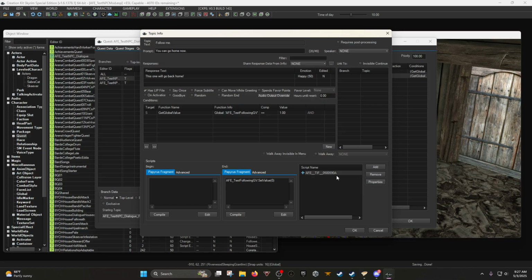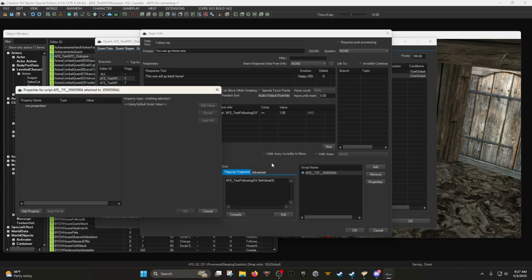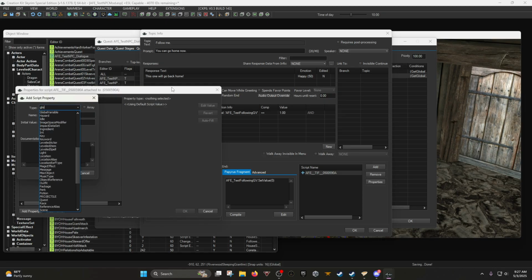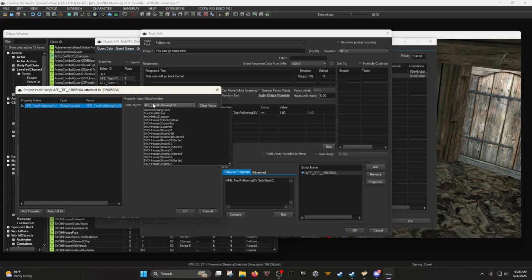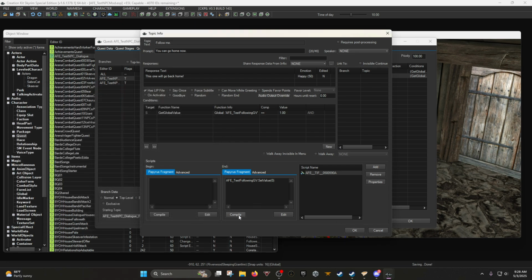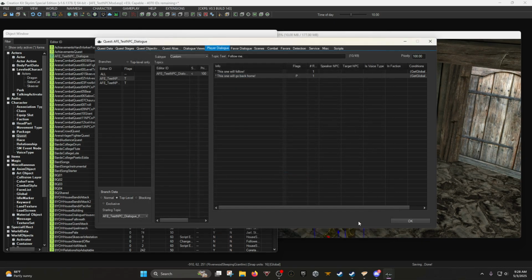Properties. Oh, I thought we crashed. Okay. Add property. Do the same. Global variable. AFE test following GV is the name. That'll autofill, but again, pick objects. Enter variable in here. Okay. And now we click compile. And now it'll work because we forgot to make the variable, which I'm a dummy. That's on me. Click OK.